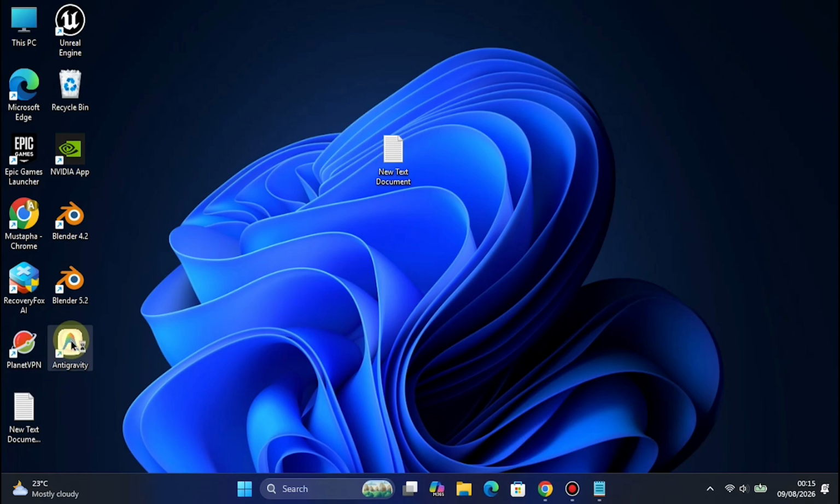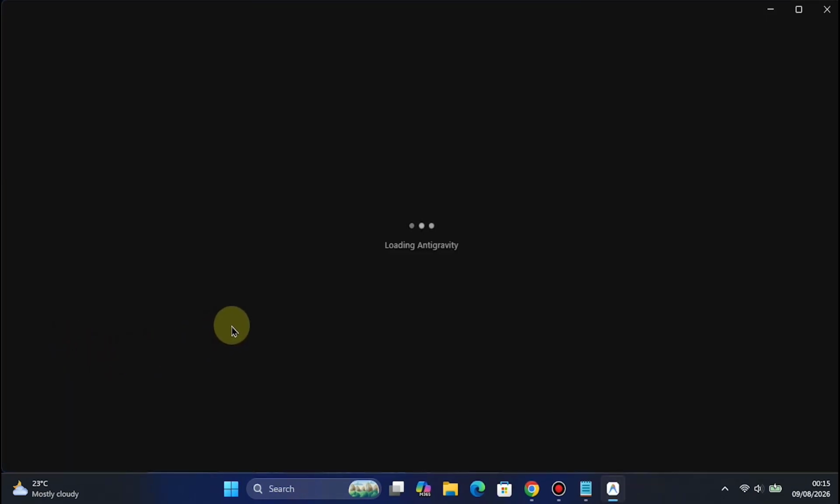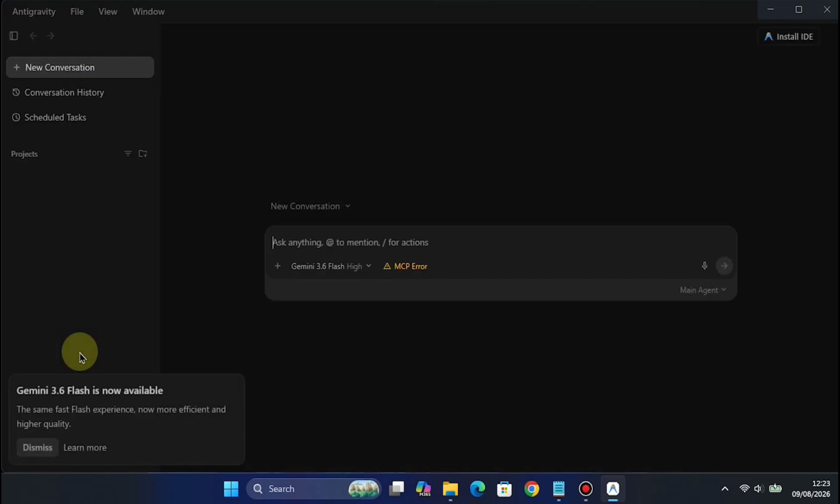Now let's launch Antigravity again and see if this first method works. As you can see, Antigravity is now opening normally, and the black screen is gone. So if this method works for you, you can start using Antigravity normally again. However, if this method doesn't work on your computer, don't worry. There is another method you can try.